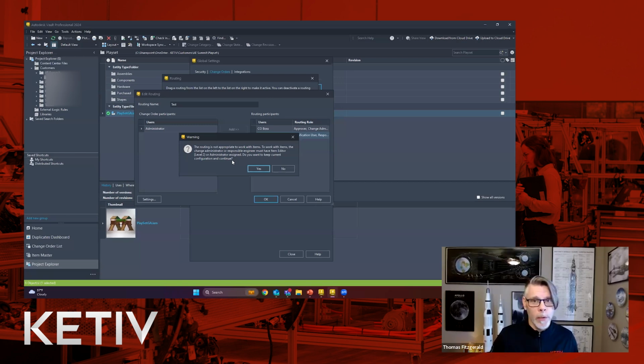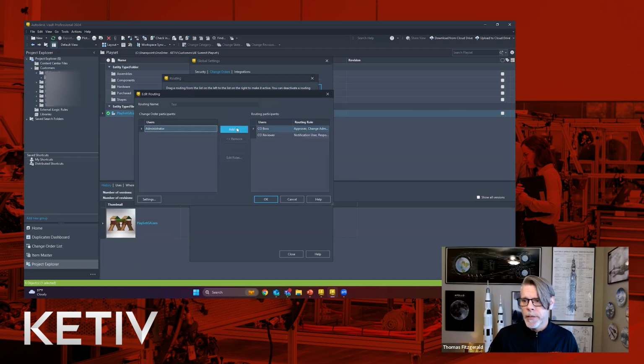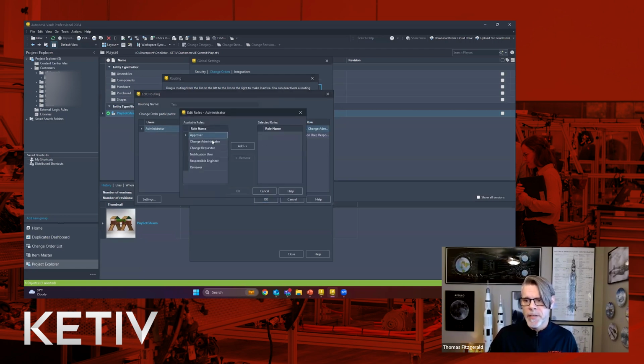Now, this is just a warning. This is not going to inhibit you from using this routing list. This is just making you aware that if you are using items, there may be some complications in regards to working with change orders. Easily satisfy this. If I just go back in here and say edit, I can add the administrator here. The administrator obviously has those particular permissions. So I'm just going to make them a notification user and hit OK.